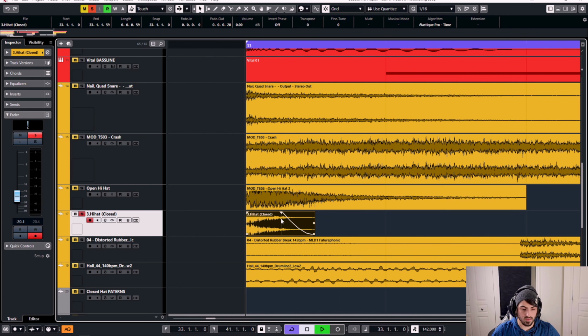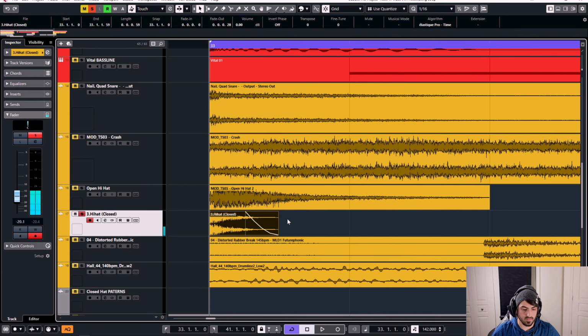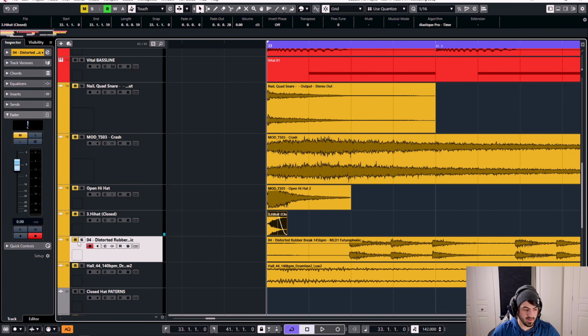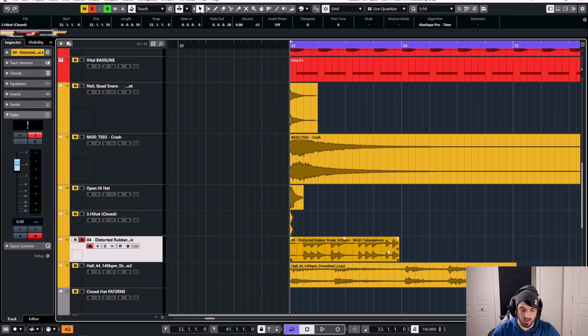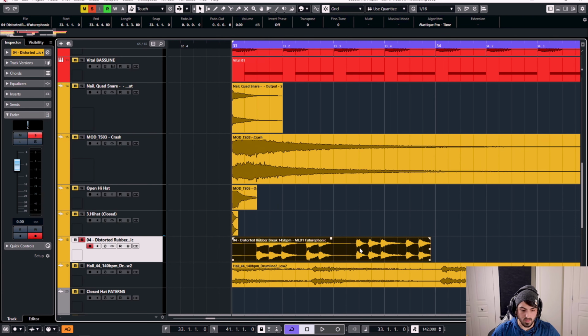We can reduce the fade out a little bit to make it slightly longer. This is a top loop that I've imported from the Future Phonics pack from Divination or Signwriter. So I'm just going to stretch that over by using my sizing applies time stretch tool, and it snaps right on the grid.